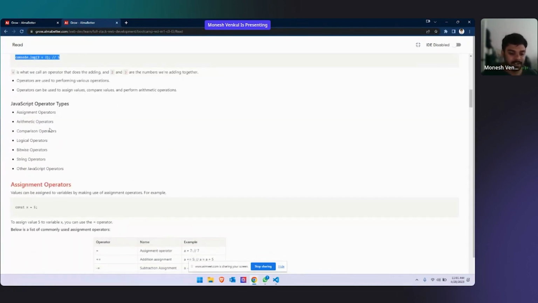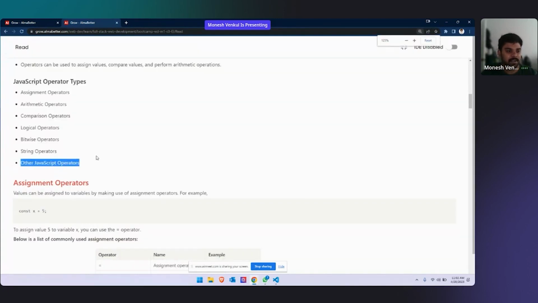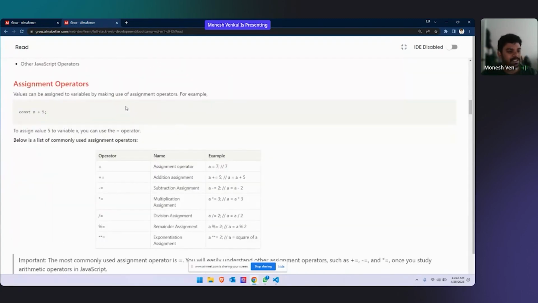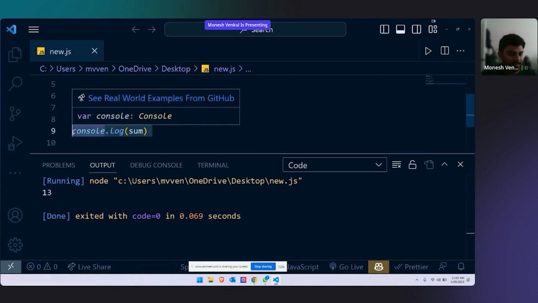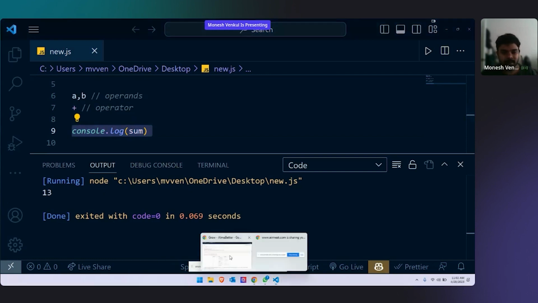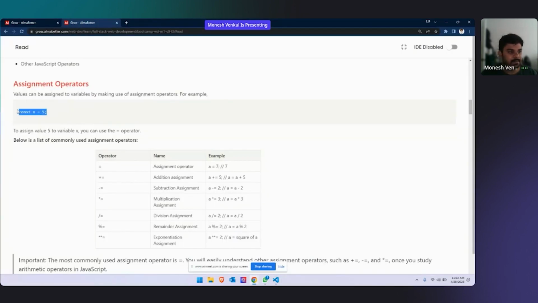There are different JavaScript operator types we have, like assignment, arithmetic, comparison, logical, bitwise, string, and we also have a few other JavaScript operators which we will discuss. Let's first start with assignment operators. Assignment operator is nothing but equal to. Some of you don't know console.log is nothing but printing the value. It's just for printing.